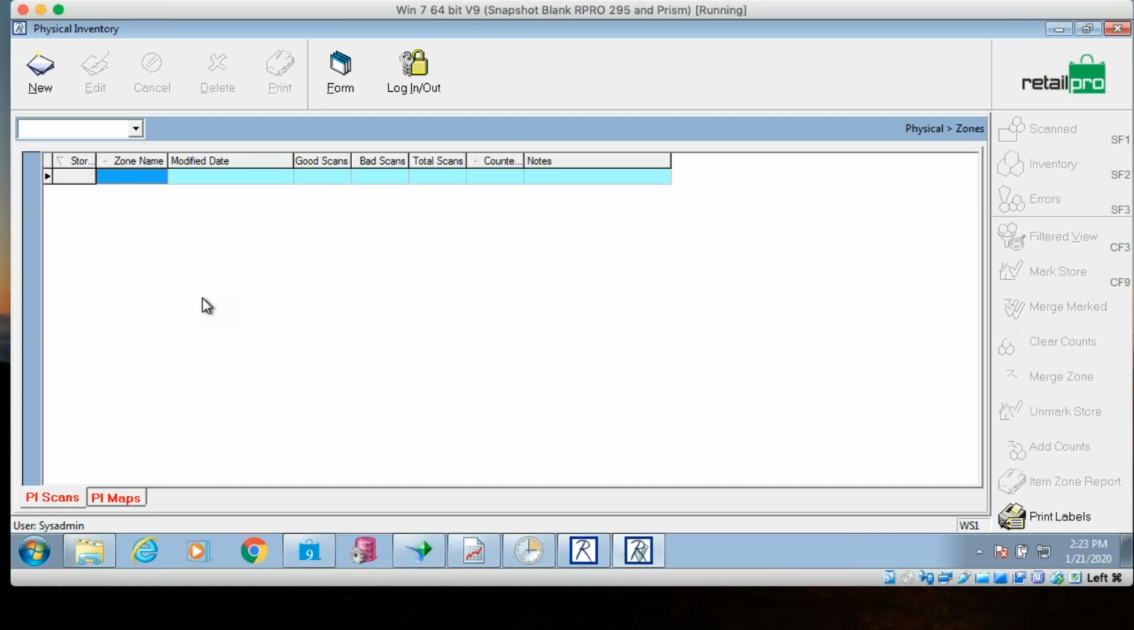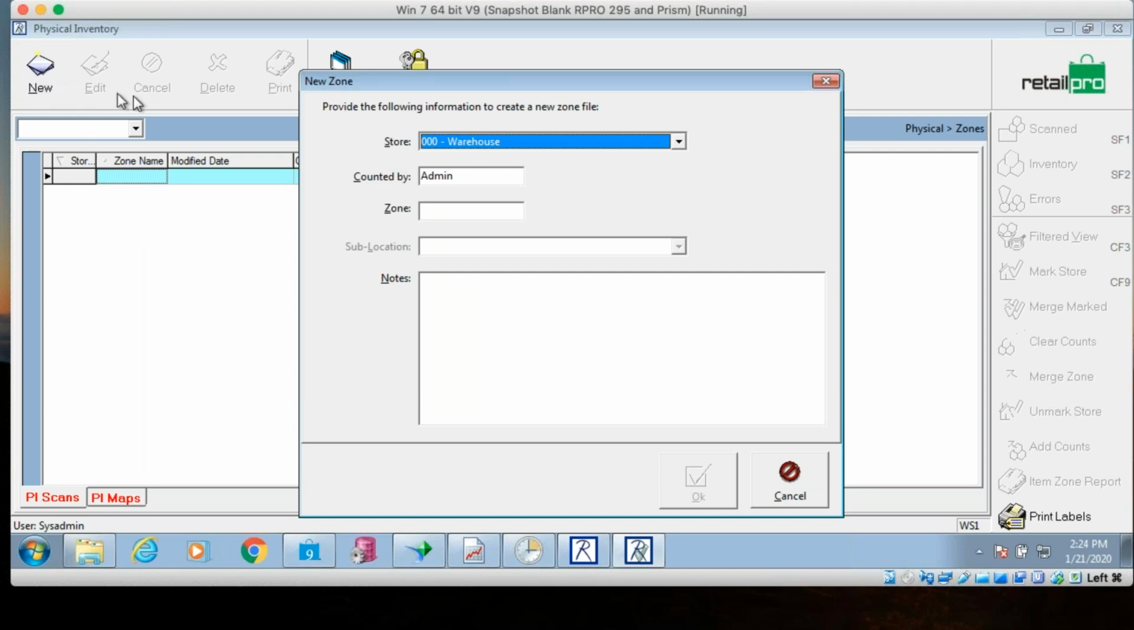All right, so normally we would have people in the field, somebody would finish with their scanner. They would walk back up with the scanner, right? And we would say, okay, we're going to create a new zone. Okay, which zone did you count? And so here, because we have warehouse open, it's the only store open, it's at the top, it's easy to find, but this could be any zone we want.